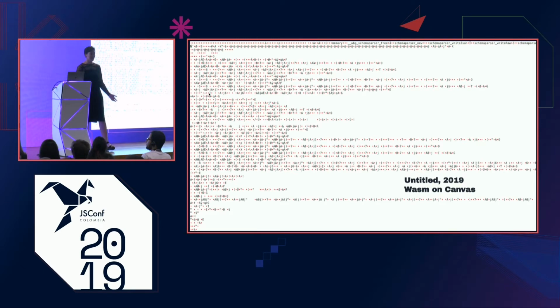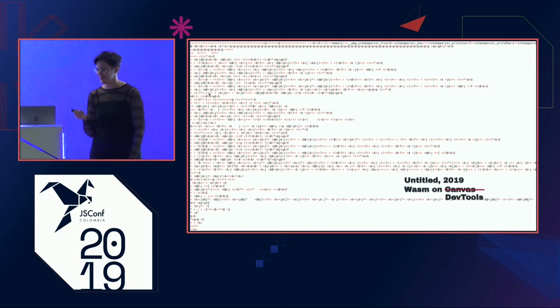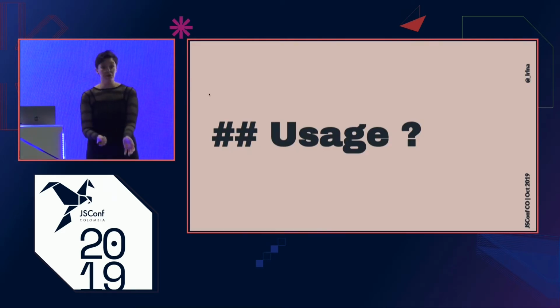And what it looks like is a little bit like this. It's a little bit gibberish, which I call a work of art of WASM Dev Tools. If you inspect it in the network tab, that's what it ends up looking like. But what do people use it for?